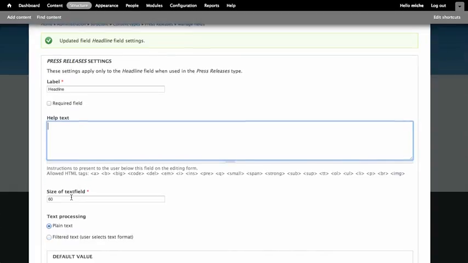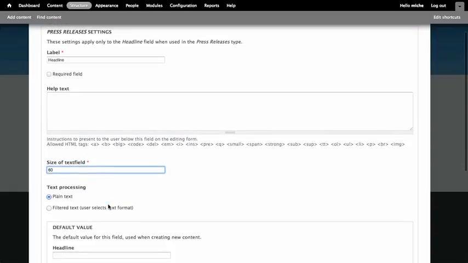Here's the size of the actual input field on the form. Here's where the text processing is. As you may recall earlier in this video series, we discussed different types of text formatting.